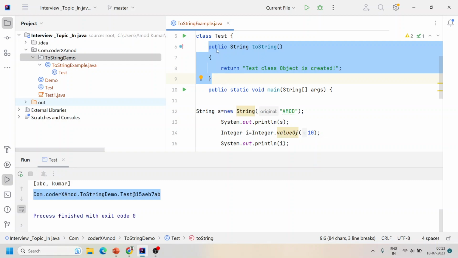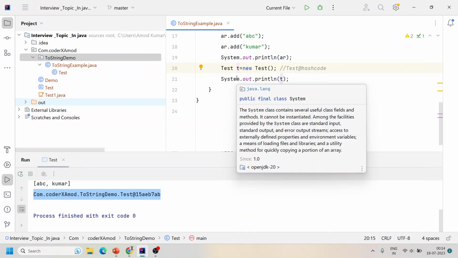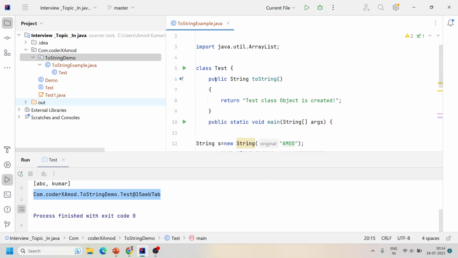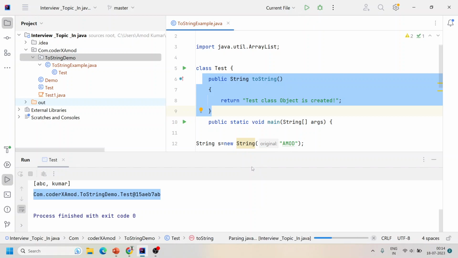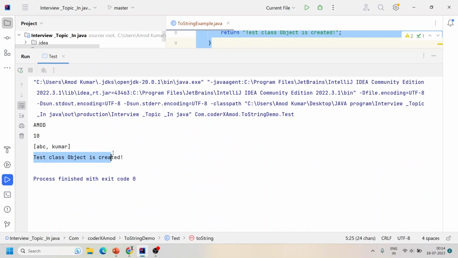Point to be noted, guys, this toString method is executed when I print this Test reference, because this Test is my own class. This Test is neither a collection nor a wrapper class, and it does not contain any toString method, but based on my own implementation I implement the toString method. Let's execute and see the output. Okay, you can see that the Test class object is created.